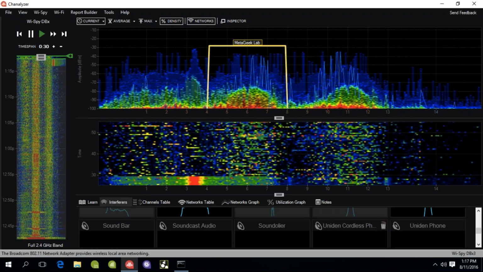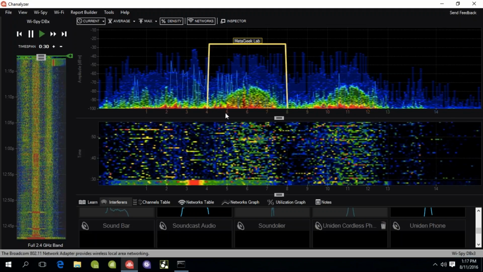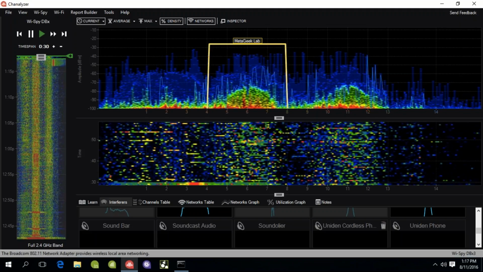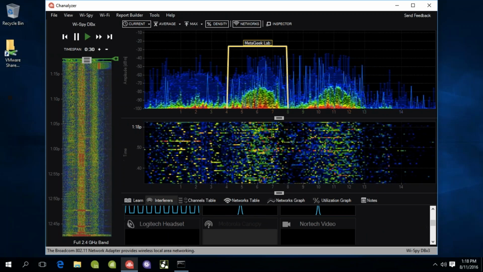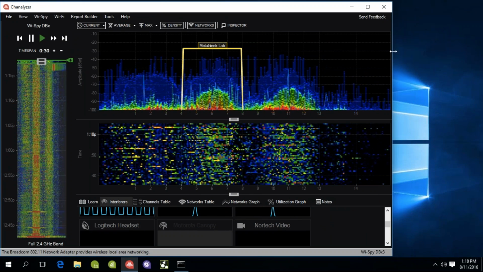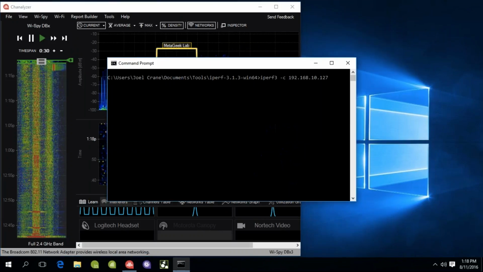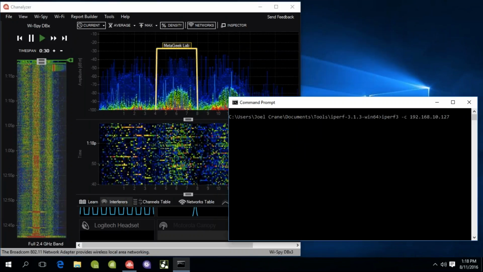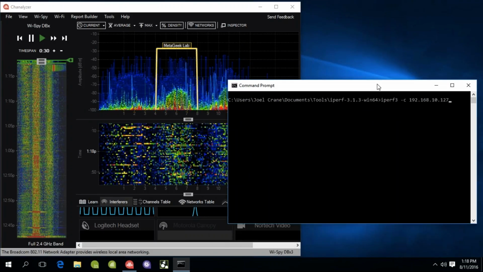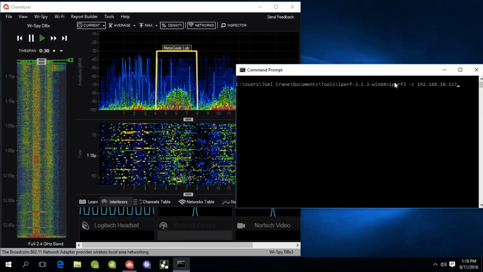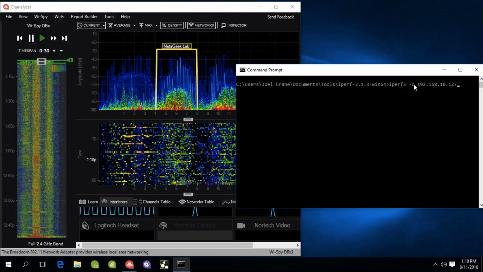But let's say that there is no non-Wi-Fi interference. Let's say that we don't see any non-Wi-Fi interference. Instead, we see a ton of Wi-Fi activity on that channel. Now, to simulate this, I'm going to do a throughput test with a little command line tool called iPerf. It's I-P-E-R-F. iPerf is a great tool, and I know that sometimes the command line is scary, but this tool is so easy to use. It's extremely easy to use.